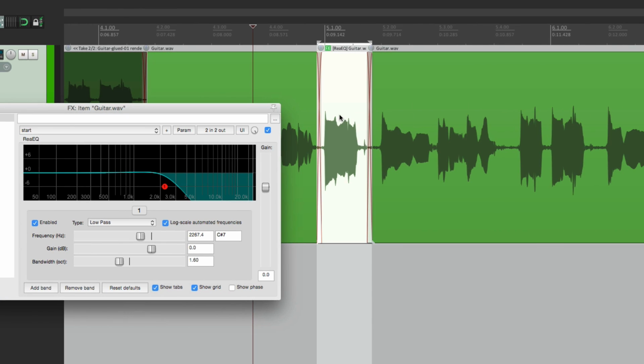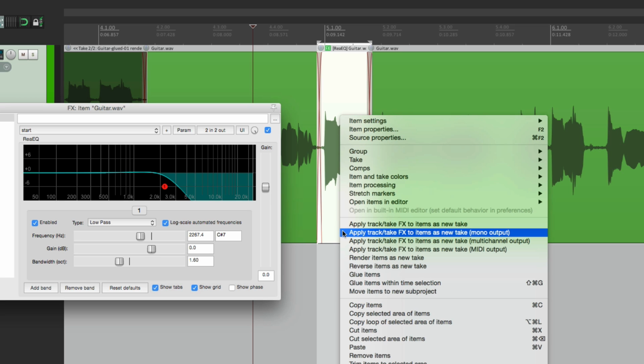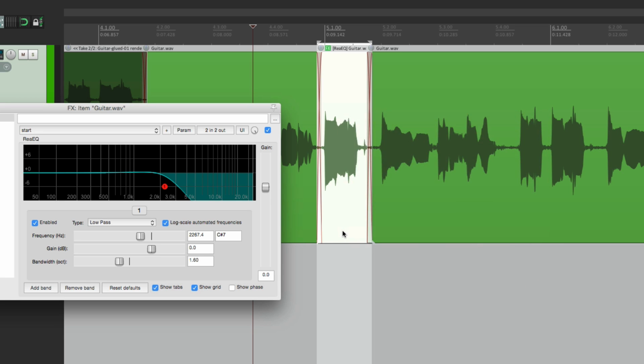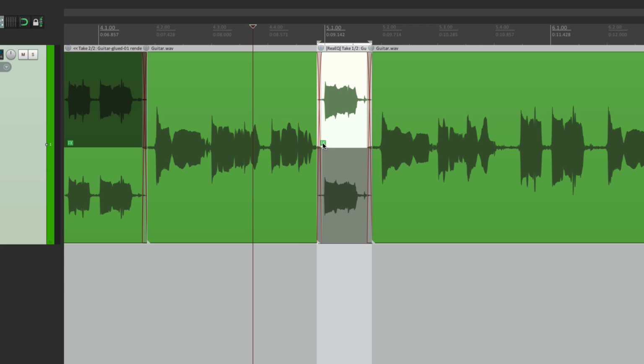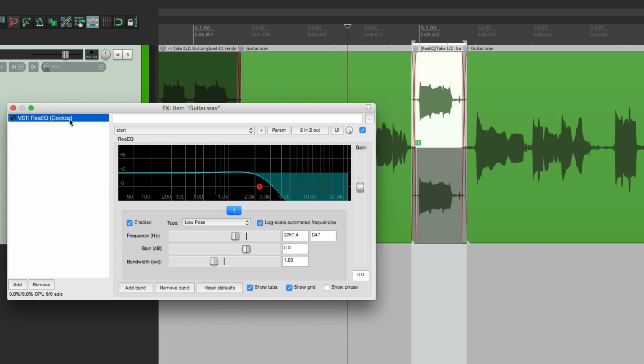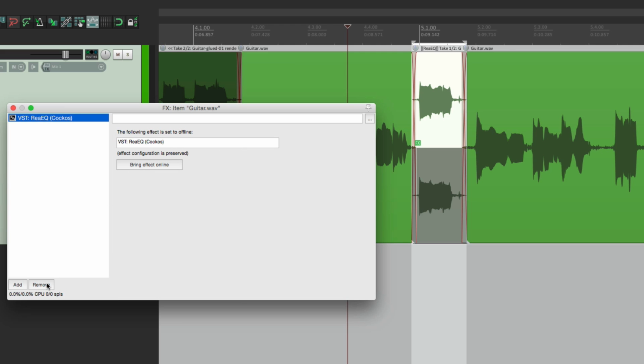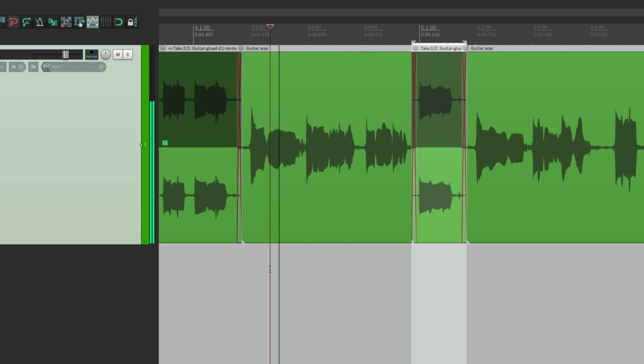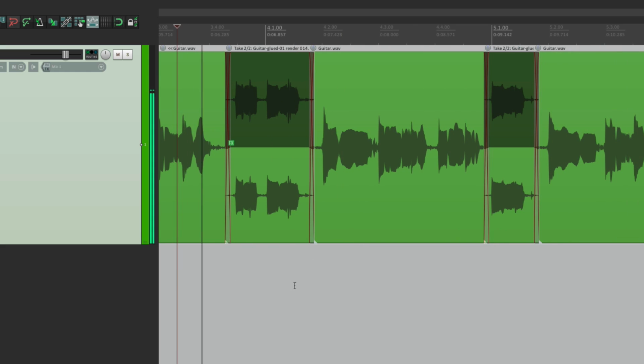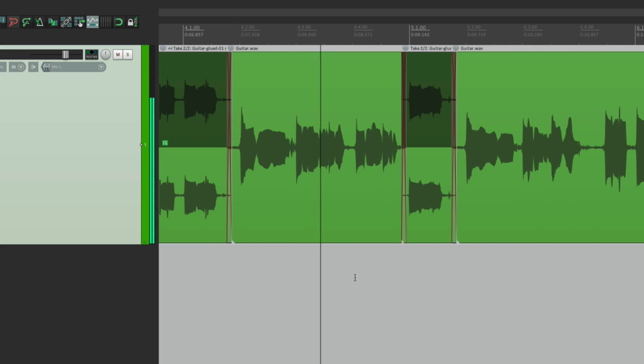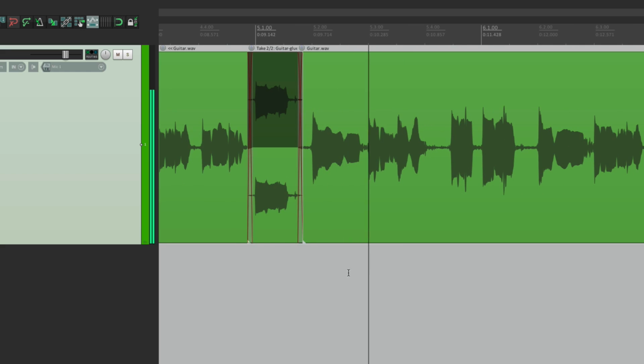Select it, right-click it, apply take effects to item as new take. And then we could deactivate it right here, or just delete it altogether. And just work our way through the whole song.